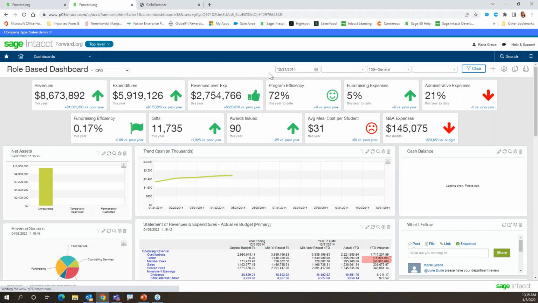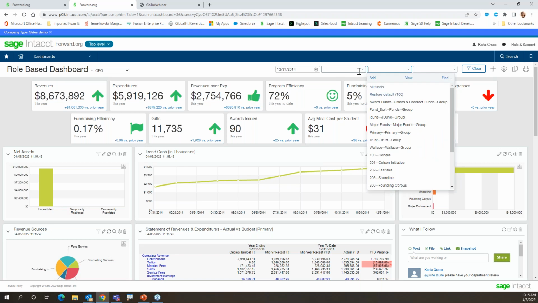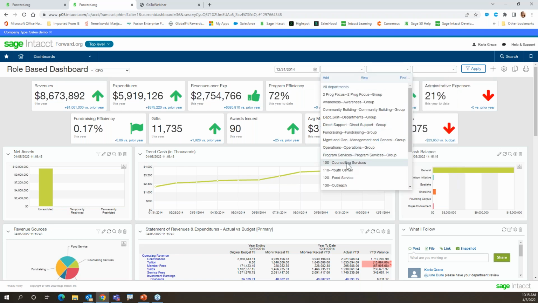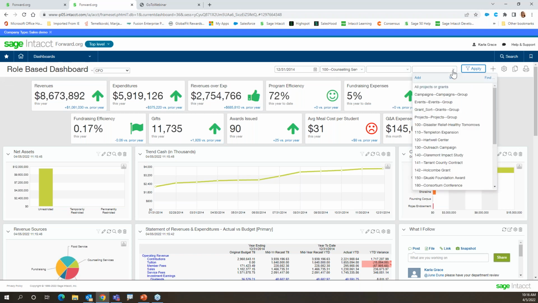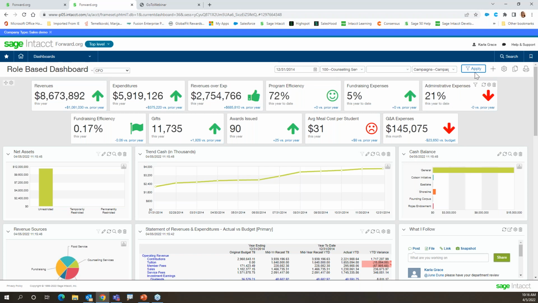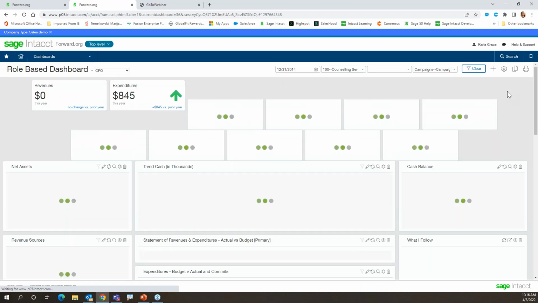Now we can also do combinations here. So let's take the example that somebody would like to analyze a specific department. I'll go with counseling services. And maybe they want to analyze multiple campaigns or grants or projects that roll up into a large group, or what we would call a dimension group. So I'm going to go ahead and choose my campaign group, hit apply, and again, the dashboard updates instantly.